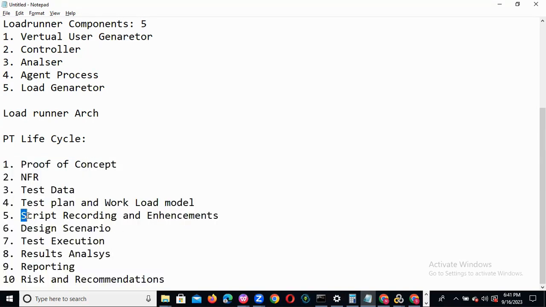So now you can observe, up to the fifth point onwards, we know. Script recording enhancements, we just discussed it. Here you are using the Virtual User Generator. Using that, you can script, you can record, and it will generate statements, and you can do the scripting enhancements also. After scripting is completed, you can design the scenario in the Controller.